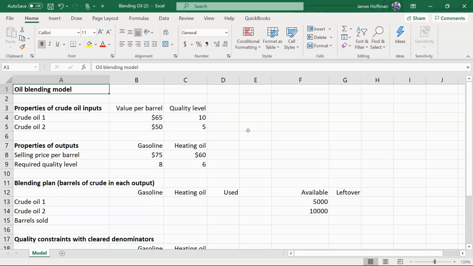Okay, so the value per barrel and the quality level are set. We know that initially crude oil 1 costs $65 a barrel, and crude oil 2 costs $50. The prices in the older textbook are a little bit different, but it's the same idea. So here's the cost of each barrel of crude oil 1, and here's the average quality level, and the same for crude oil 2. This little area, inputs, you can highlight with the light blue color.